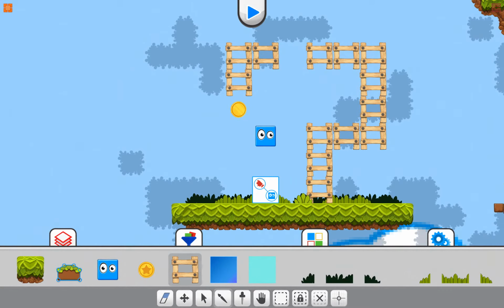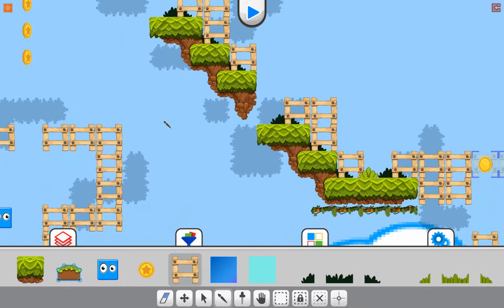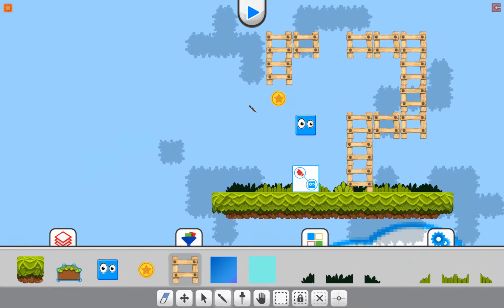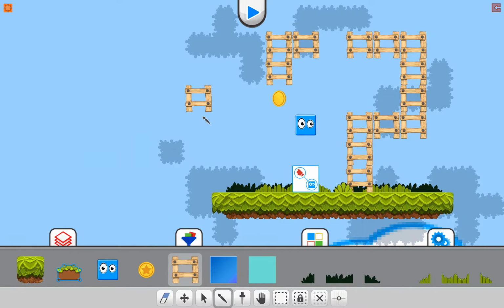And welcome to our introduction for the ladder for Build a Game. As you can see here, we've got some ladders going on in a level that's been constructed. But before we get into the level, let's take a look at the ladder itself.